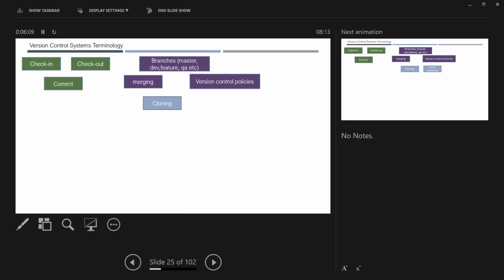And then cloning is nothing but, let us say you have your code on the remote repository, meaning on some server. You need to first take it to your laptop, right? So that process, the downloading, is nothing but cloning actually. So you call it a clone. And then local repository, if it is on your laptop, it is a local repository. If it is on the server, it is a remote repository. That is as simple as that.